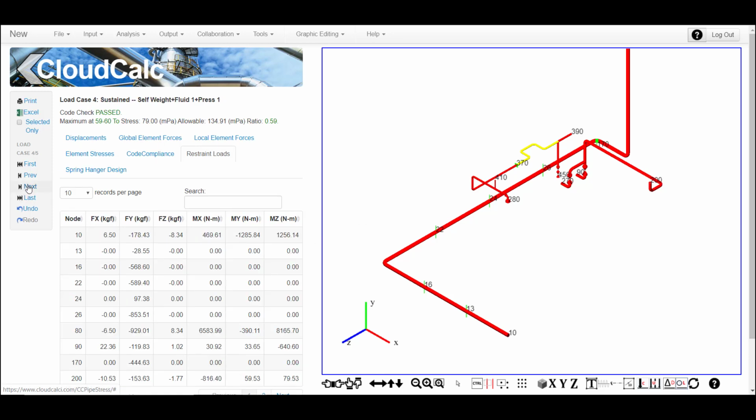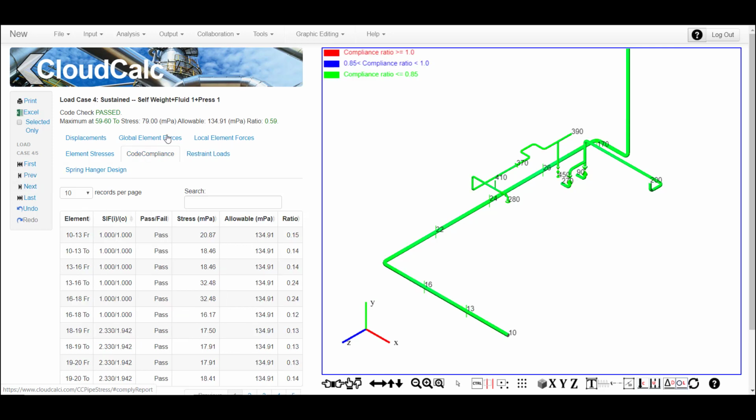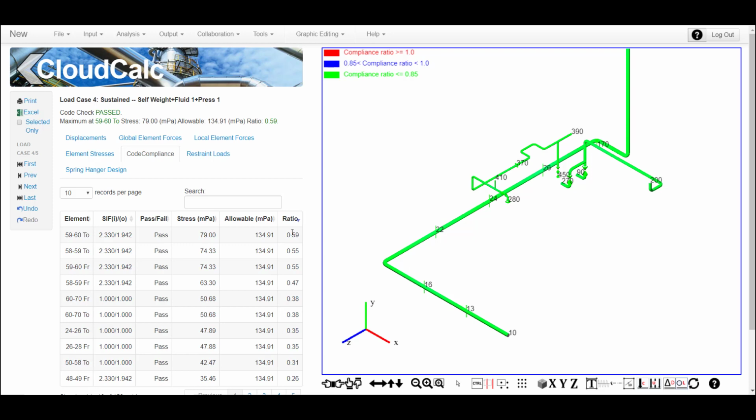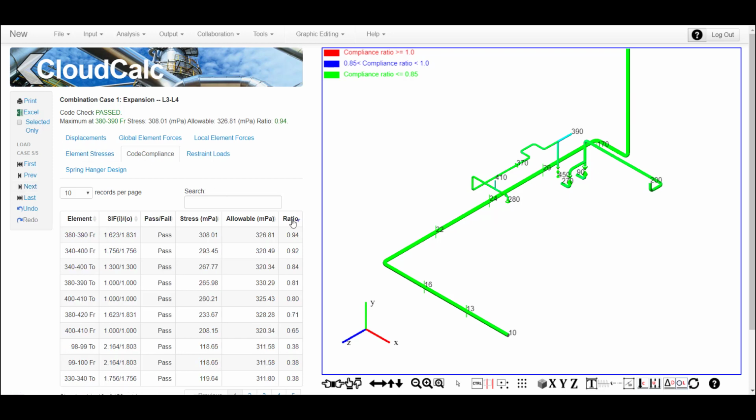Now for the code compliance reports. Here's the sustained case. Everything is green, meaning it passes. And finally, the expansion case. Everything passes there as well. So we have fixed the 4 problems that we identified from the original run. Of course, in real life, you would have to verify that all the displacements and restraint nozzle loads are within their allowables, but on the face of things, this appears to be an adequate design for this piping system.